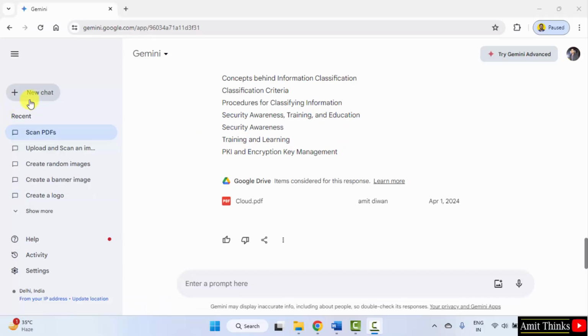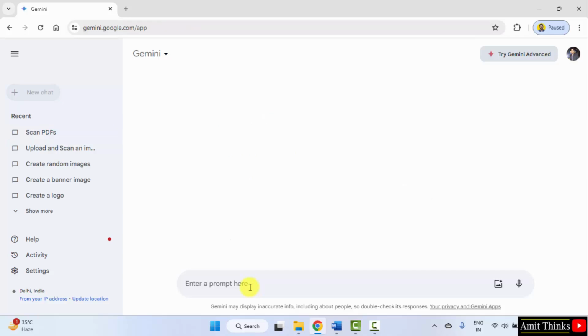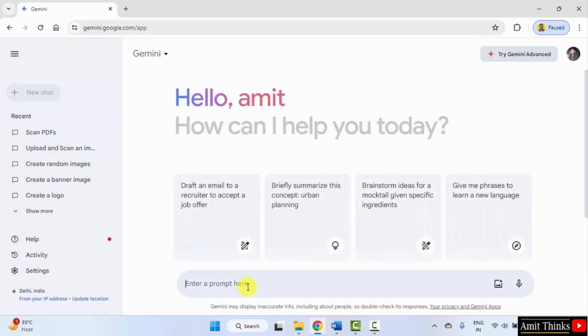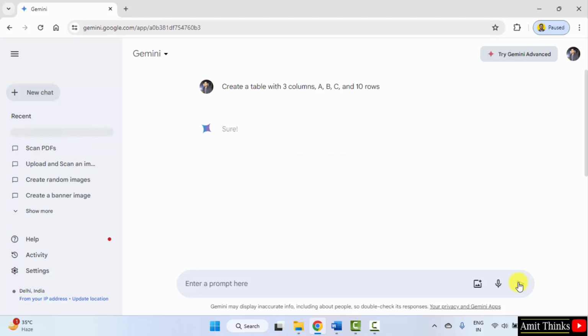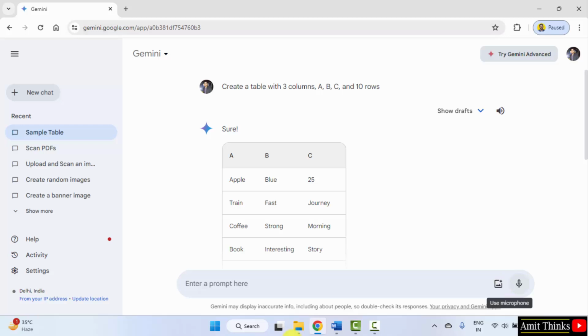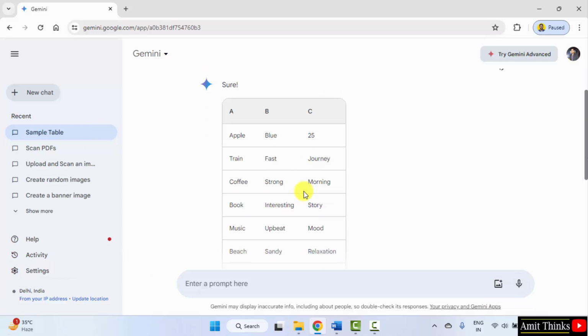Here is our Gemini. Click New Chat. Now to create a prompt, type, let's say, create a table with 3 columns and 10 rows. Okay, so we have also mentioned the name of the columns. I'll click submit. So it has created it with some random text.